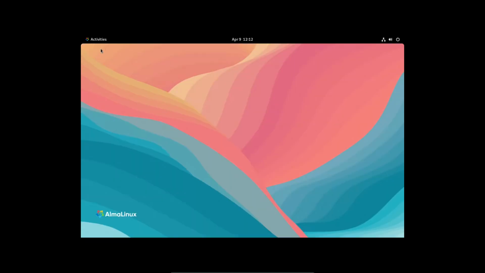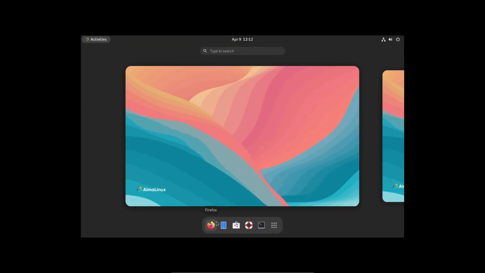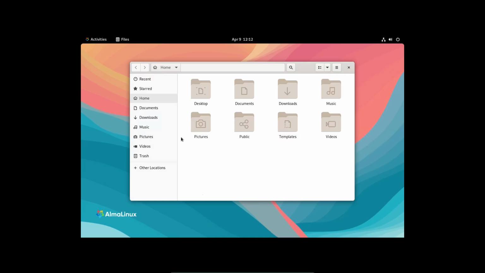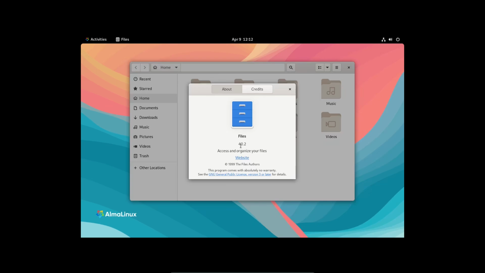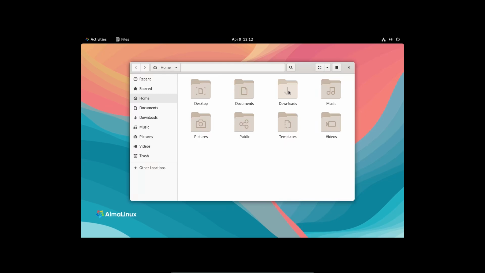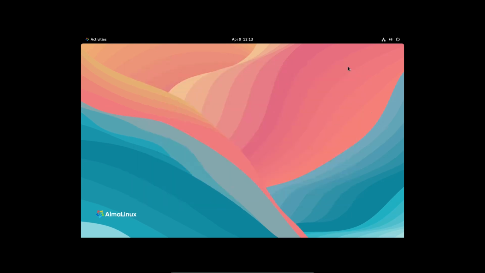And let's go back to activities again. You've got the file manager, and if I click on that, this is the file manager. And let's see what about files. This is files 40.2 version number, and so that's what's available here for us in Alma. And so you've got access to all your usual stuff here: desktop, documents, downloads, music, pictures, public templates, and videos. Okay, so let's close that.